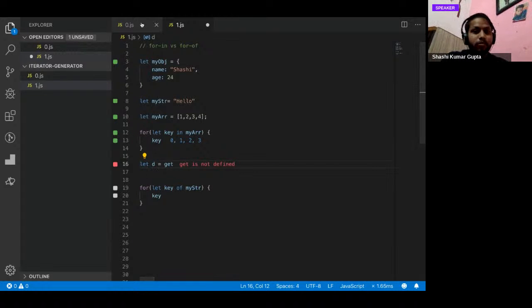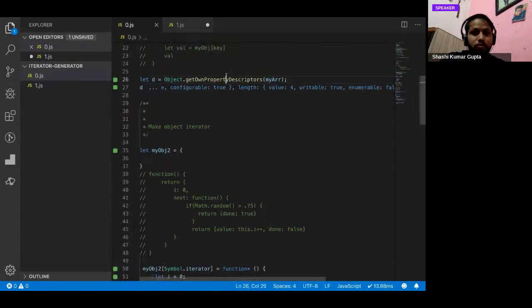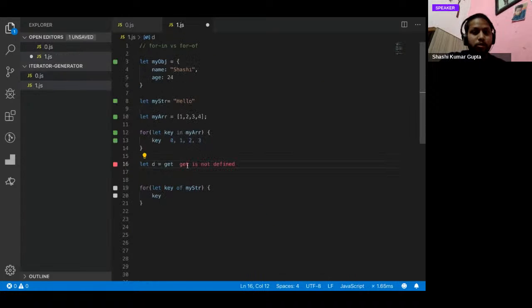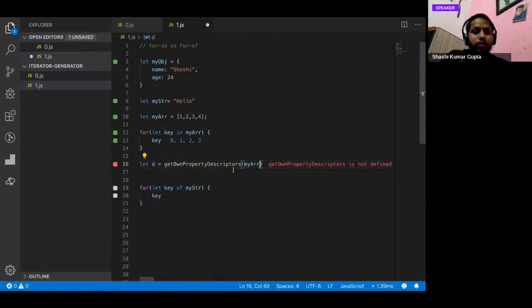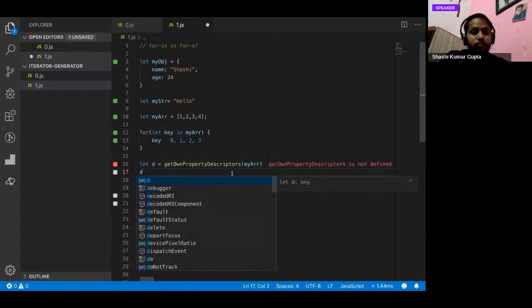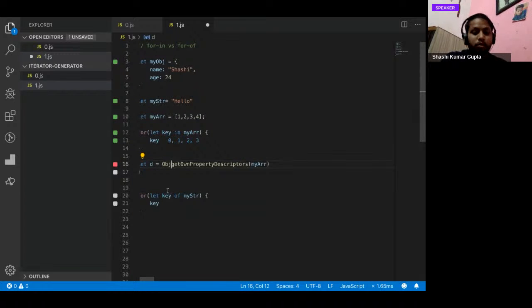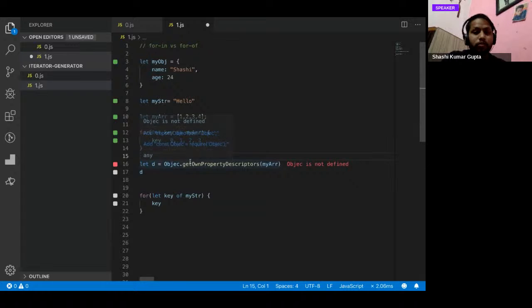Let me see if I have this. Yeah, I have getOwnPropertyDescriptor, the function name. So if I pass my array here, we can see... okay, this is the global object function. That is why it was not coming.